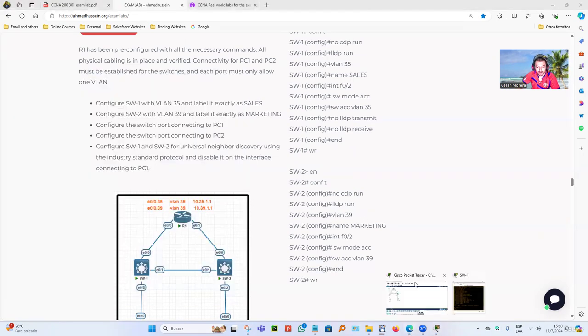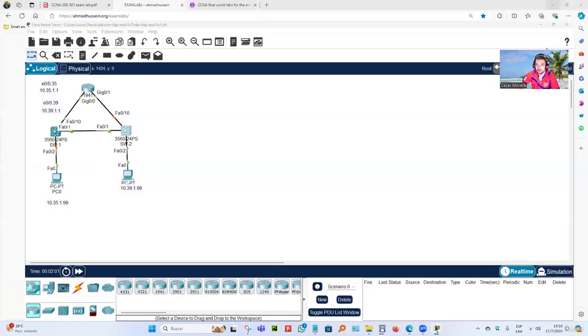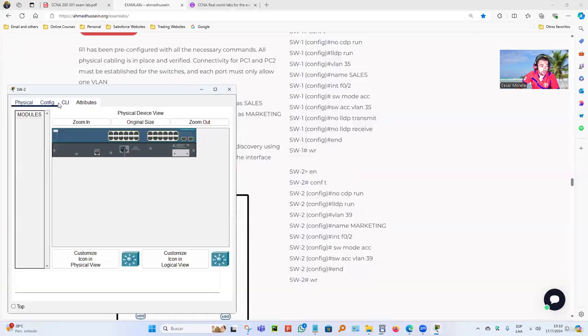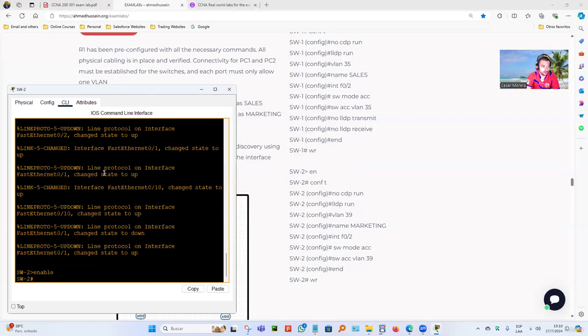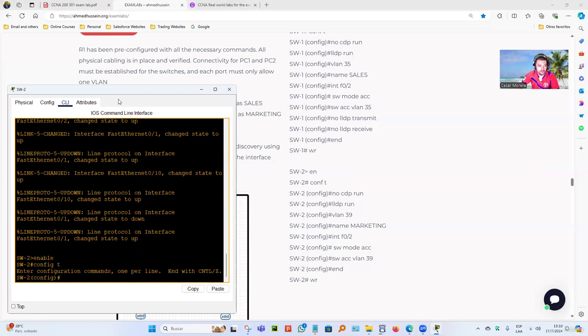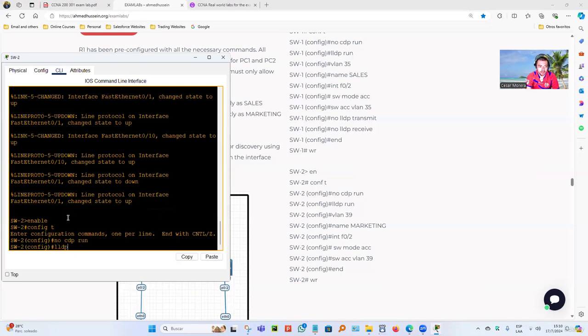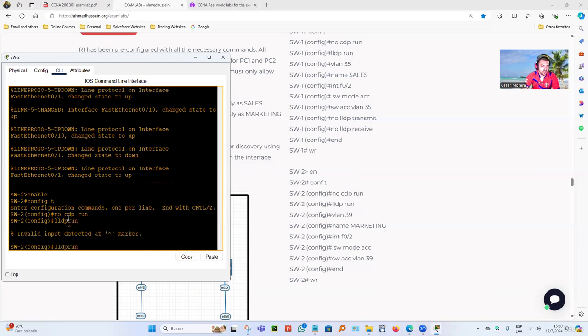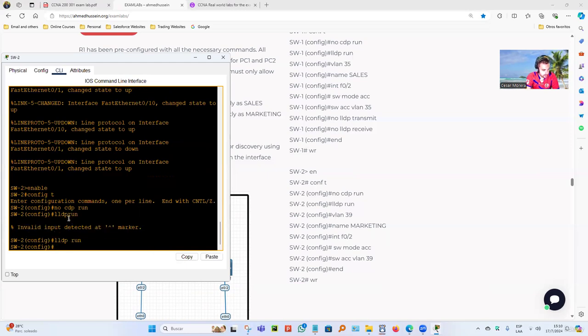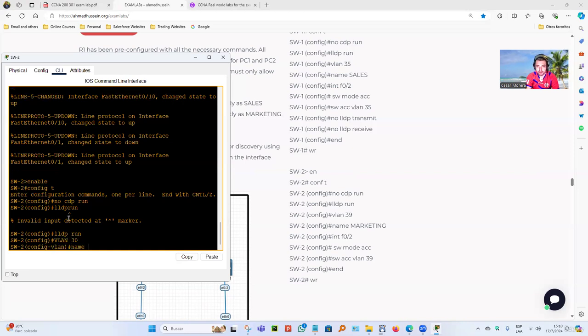Let's move forward and start adding some configurations in the other switch. We need to work along with switch 2. After doing enable, config t, we are going to do no cdp run, lldp run. Okay, we need to stop making those small mistakes, like the space is important to add there. The VLAN is actually VLAN 39. Do you guys remember the name? It was marketing, all in capital letters. Marketing.